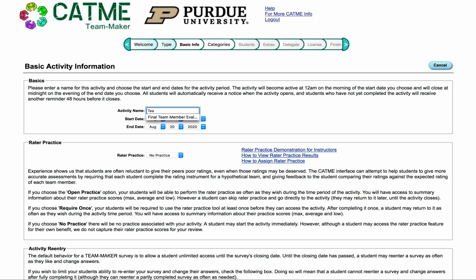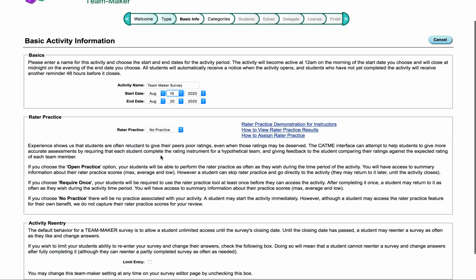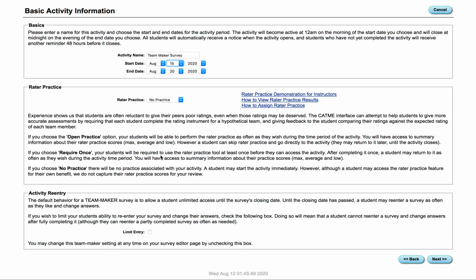Again, name it. So let's say I'll just call it team maker survey. Whatever you want to call it is fine. Set dates then. So set a clear deadline and then follow that. I'm just going to set a future date so I can delete this hopefully before that becomes an issue. And then an end date. And then I don't usually do practice for the maker one. It's pretty self-explanatory. But I will do it later for the evaluation.